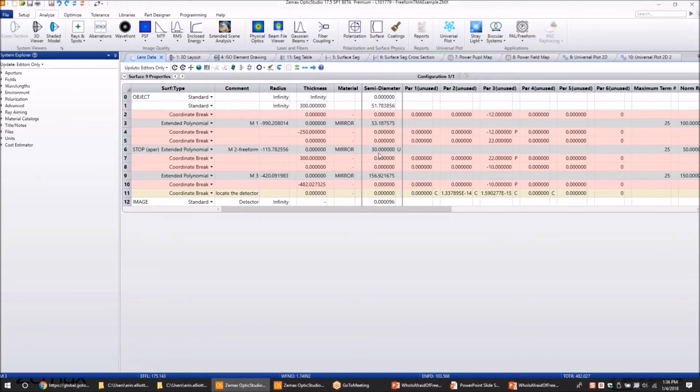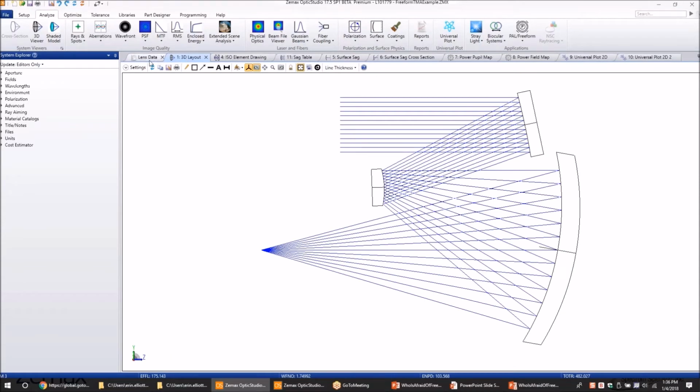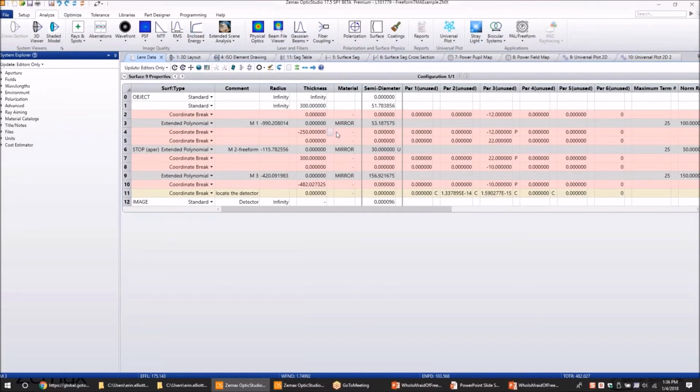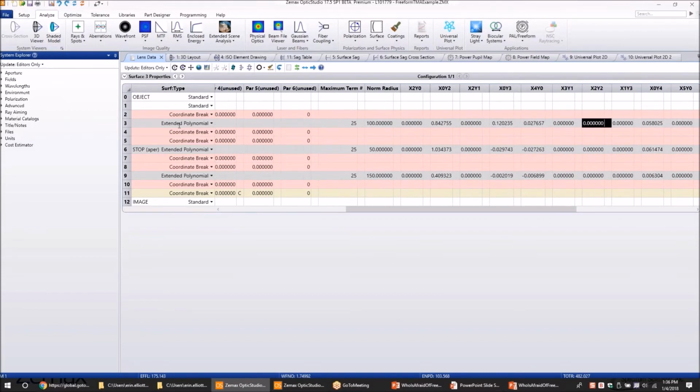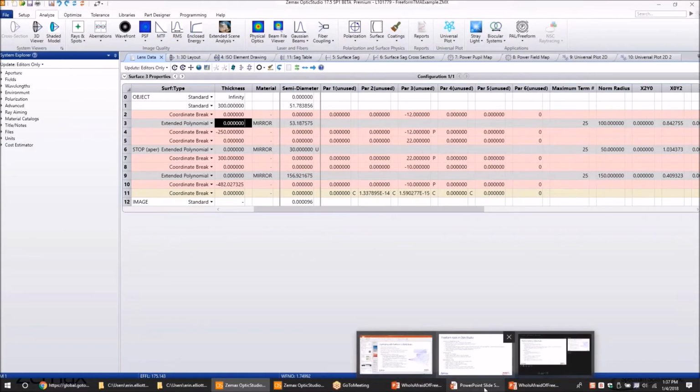Here in this OpticStudio file, I've created a 3-mirror system. It's just something I mess around with. It's not a complete design or anything, but I am using extended polynomials here. If I look at the dropdown in the lens data editor, I could choose any of the other surface types that are available. For this extended polynomial, the extra terms are stored out here to the right, and the lens data editor contains a coefficient for each polynomial form in this case.